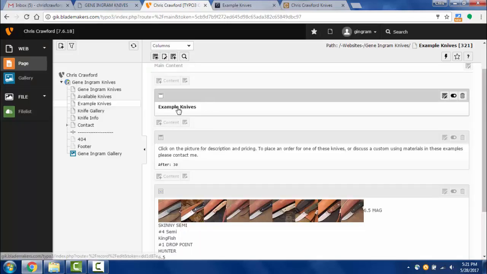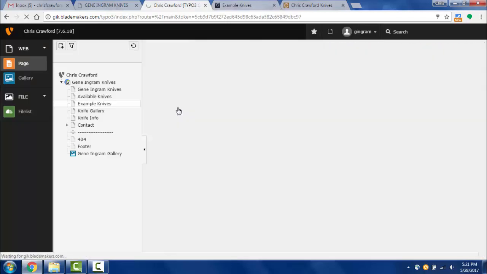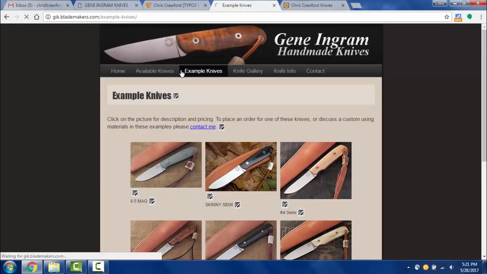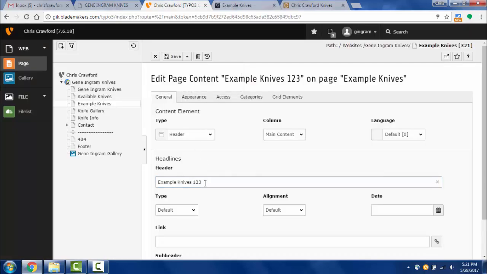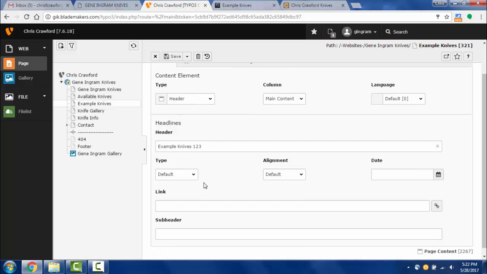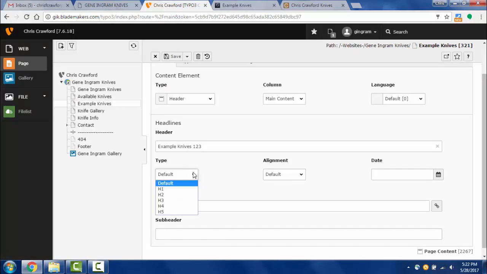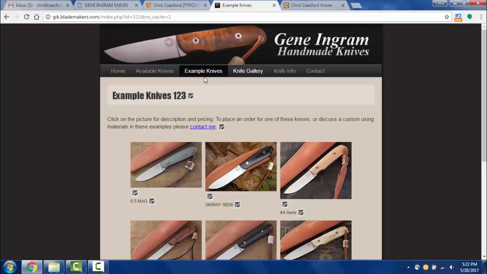Alright, so if I want to edit the header, I can simply click on it. Example knives 1, 2, 3. Save and view. And so there's 1, 2, 3. So that's editing it from the back end. With these headers, you might want to change what they say, but you're not going to want to change the style. Like, I would not recommend changing the header type.